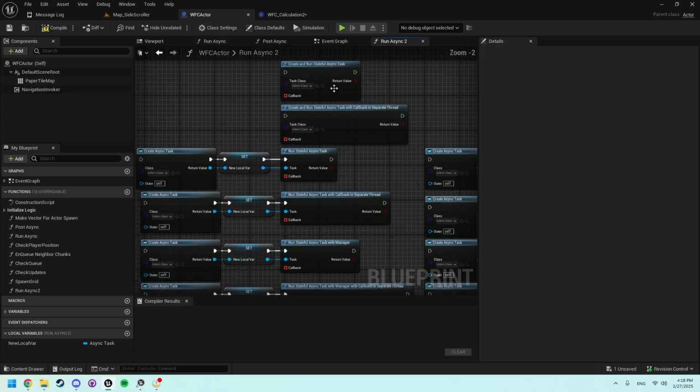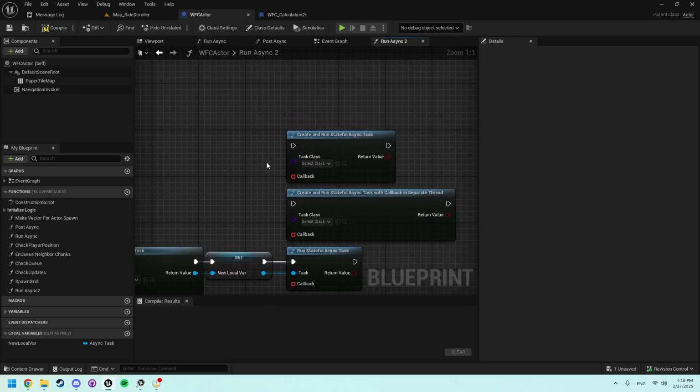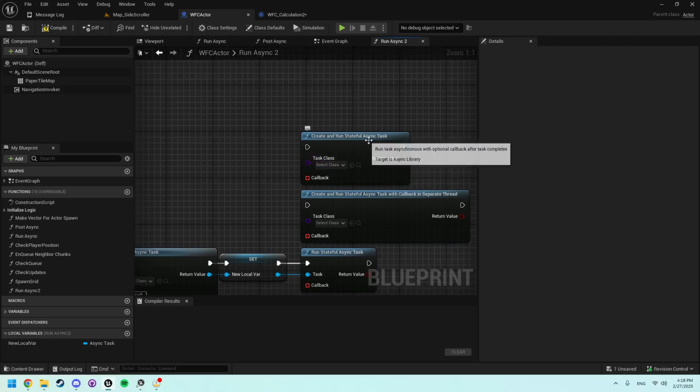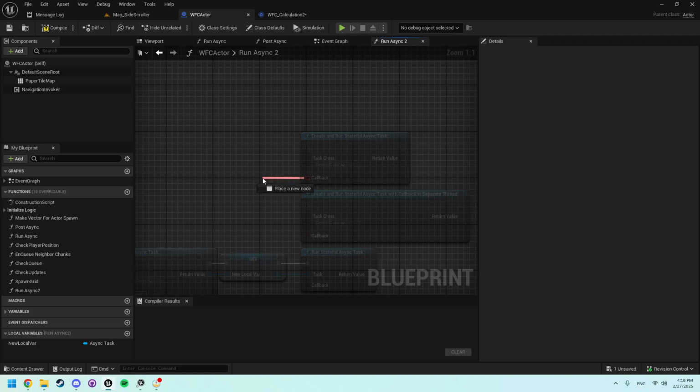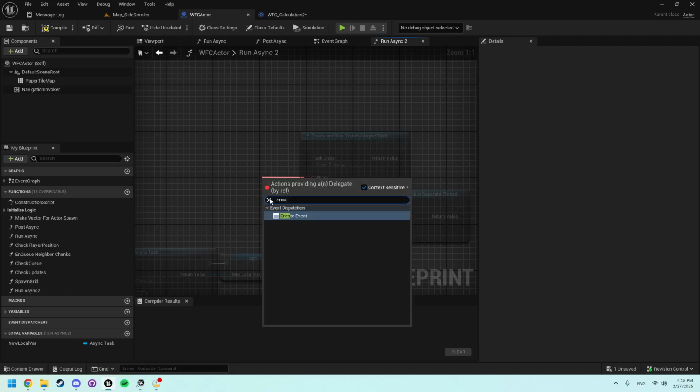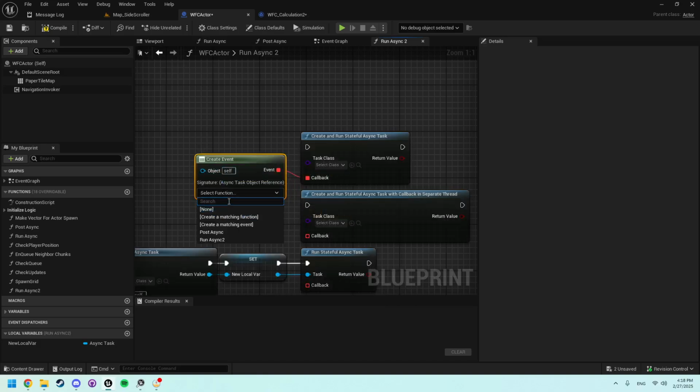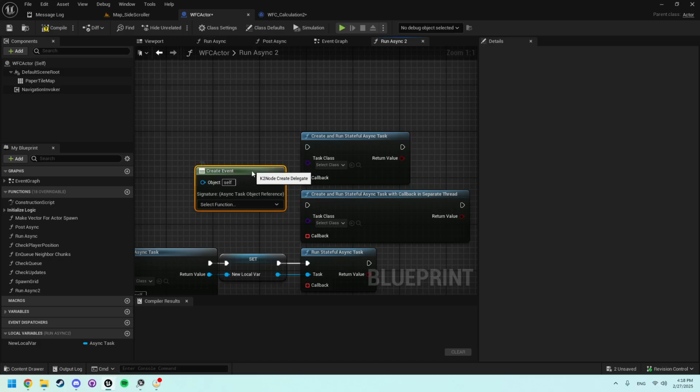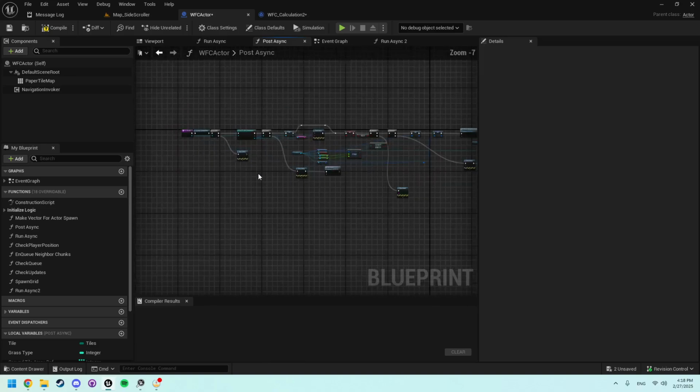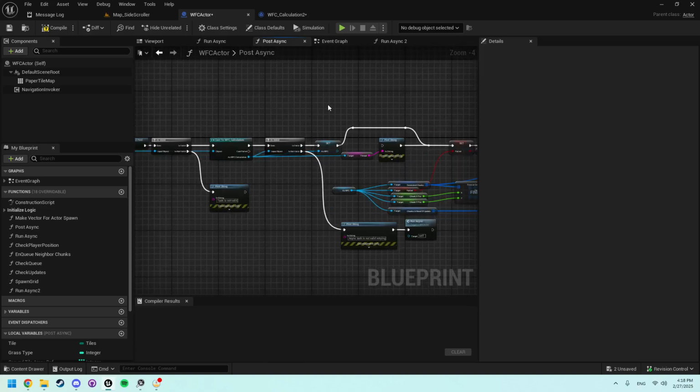So I've pulled up each one for the stateful. As we can see here, we have create and run stateful async task. That's all it is. We're just going to create it and run it, and then we're going to have our callback to when it's done. We can just create the event and select a function from here, making a new one to run whatever we need after. As I've shown, I have my own little post async function that will then pull information out of my calculation and allow me to generate the actual procedural generation. So I'm going to render it, I should say.